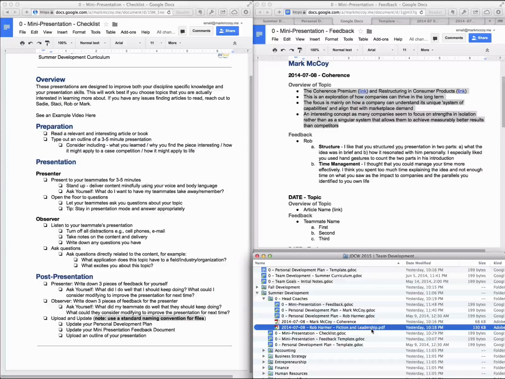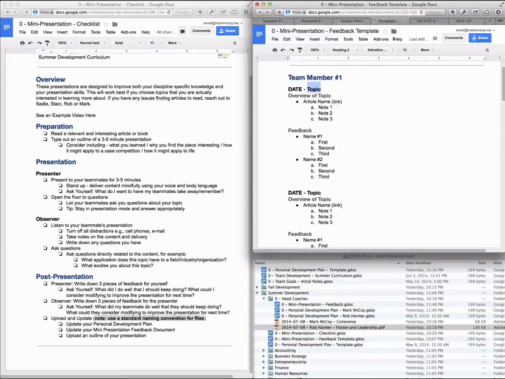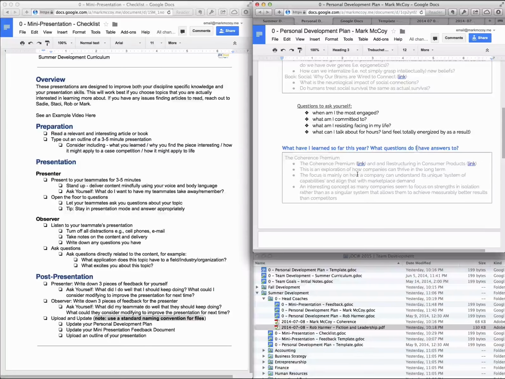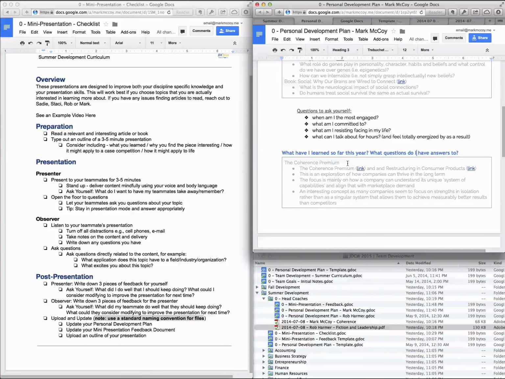So again, just to review, the key documents are this checklist, which will walk you through how to put together a presentation; this feedback template, where you're going to put information about the topic and feedback for yourself and for your teammates; and of course, your own personal development plan. So once you finish the topic, update it here. If you have any questions, reach out to Rob, myself, Stacy, or Sadie, and we'll help you get set up.